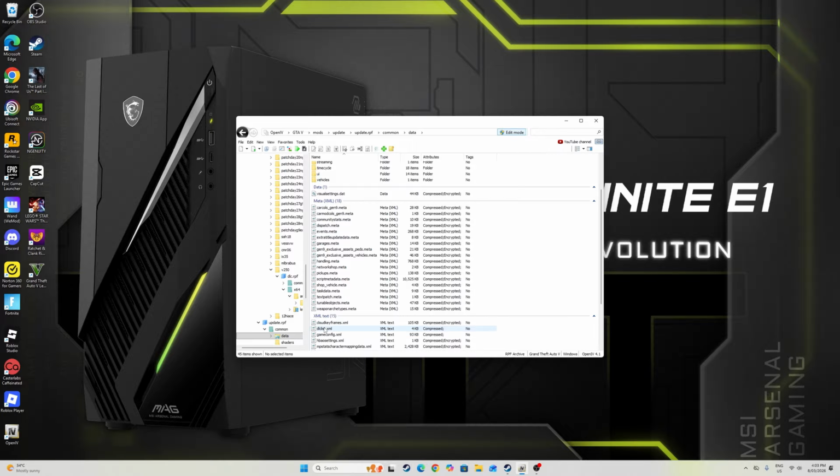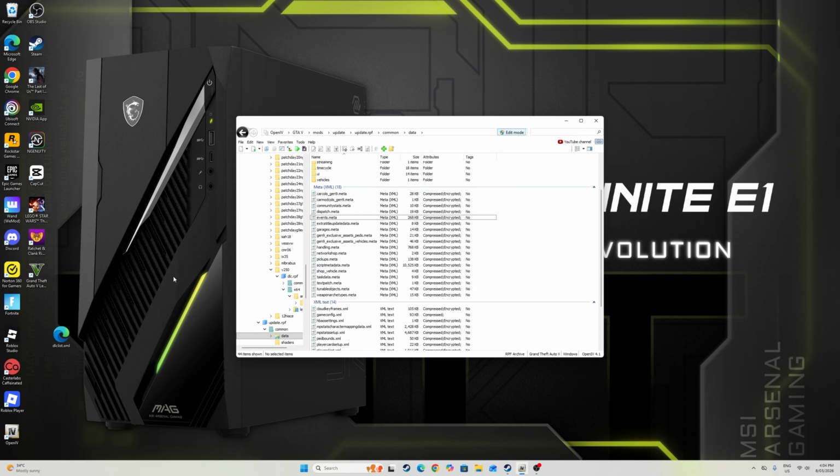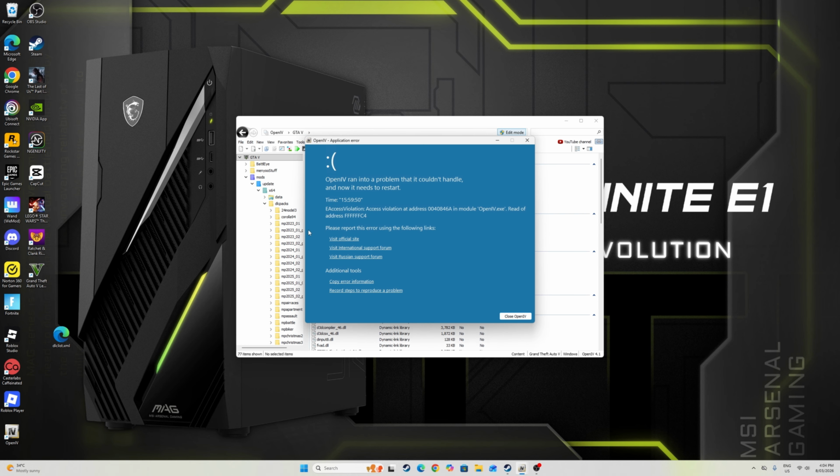So this is the file here which we're going to delete. Okay, so we're going to go in edit mode. This is the file we're going to delete here, which I'll select and then delete. Now, I've already backed this one up, so it should be fine. Let's show backing it up. Okay, so it looks like we ran into a problem and it couldn't handle it. And we're going to reopen OpenIV.